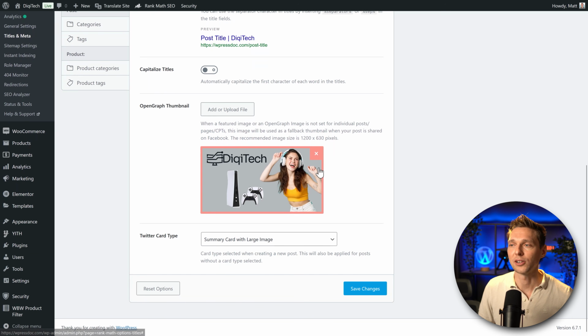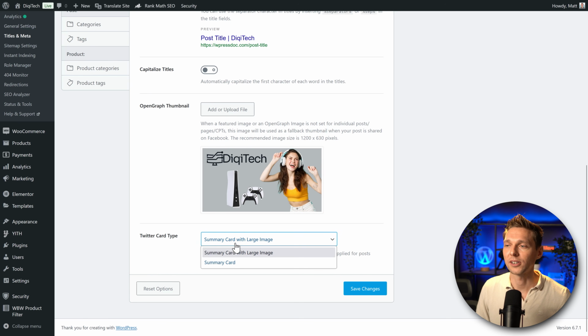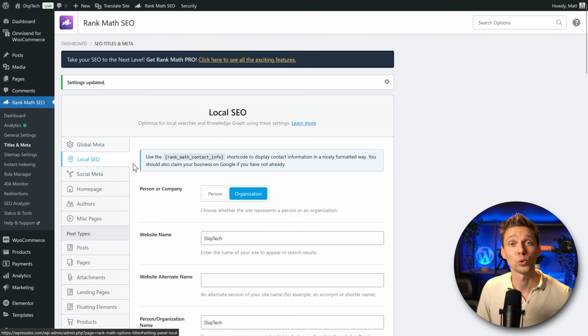Scroll down, you can change the open graph thumbnail and also the Twitter card type, summary card with large image or just a summary card. Just keep it in large image. And by the way, it's not called Twitter anymore, guys. Press save changes. Then we go to the next one, a local SEO.